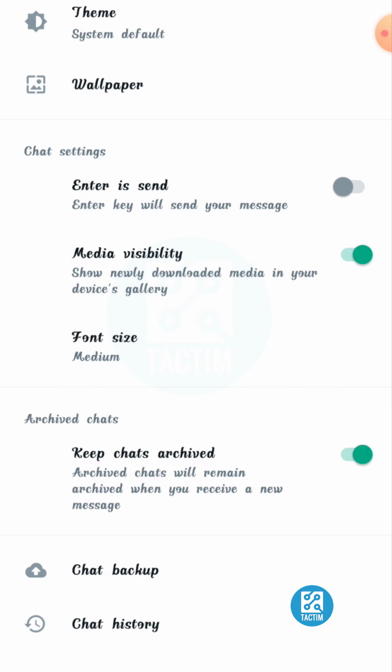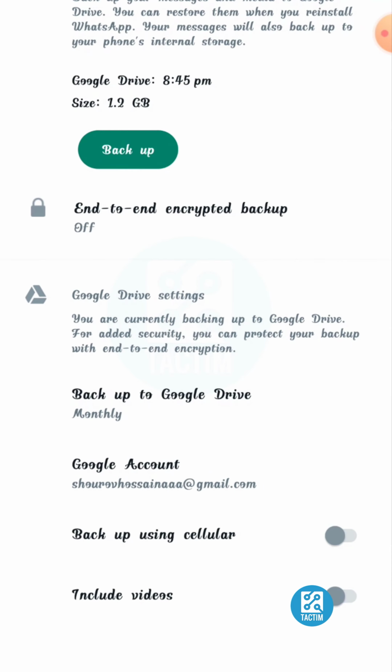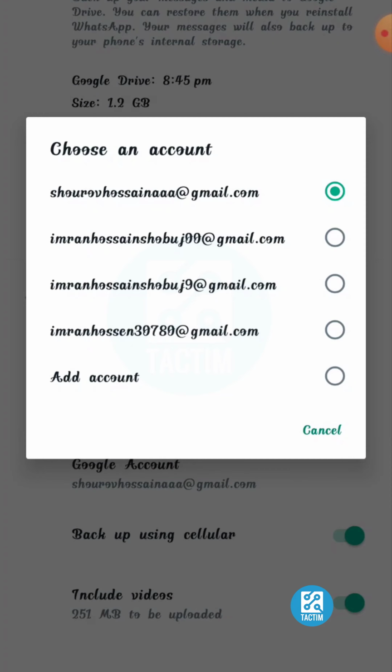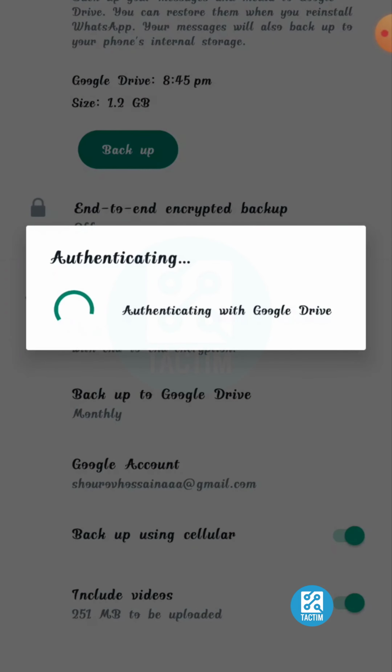Here you can see the second last option, chat backup. Click on this. Now just click on the last option, include videos, make it on. Also the second last one, make it on. The third last one, Google account, click on it and choose an account to restore.